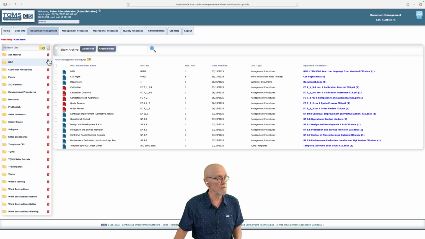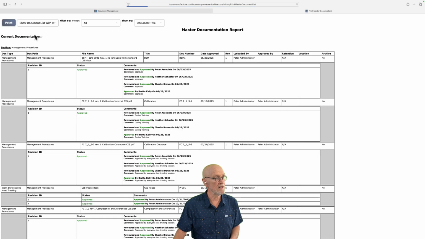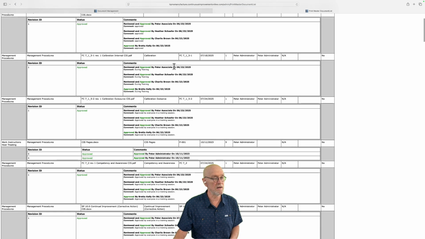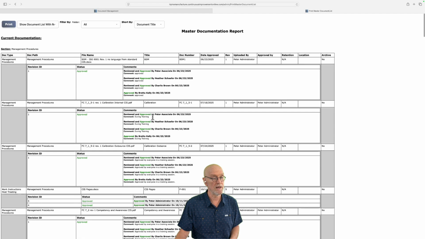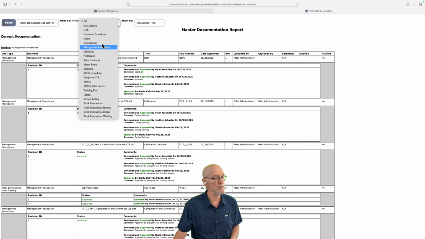So now another thing that's new is the ability in the document list to show documents with revisions, and you can see that we have all the comments here. You'll notice this was during training, so this was something that we approved with everyone in the training session that we just did. So all the comments are there. But we can also sort by document type, or we can look at specific folders in the new system.